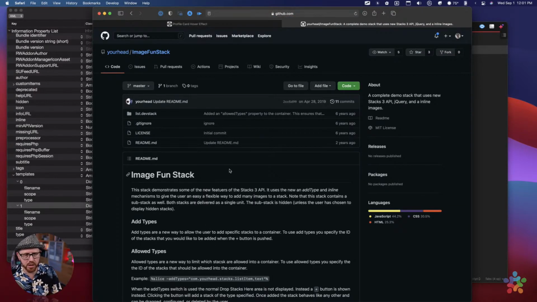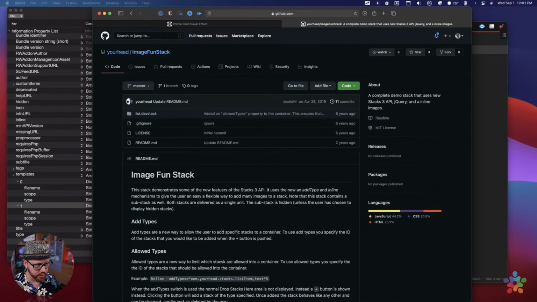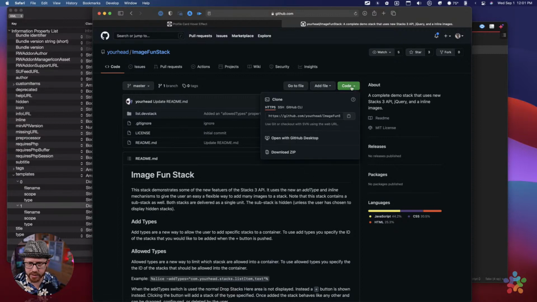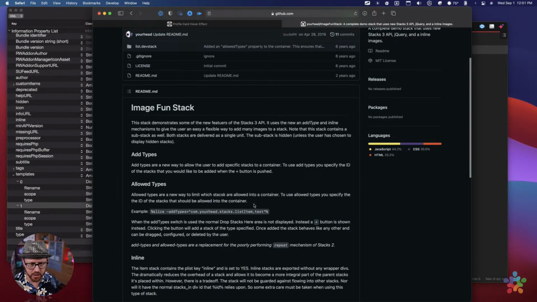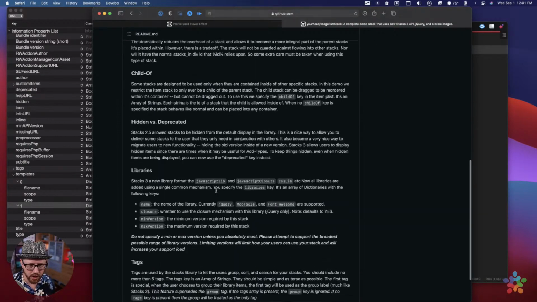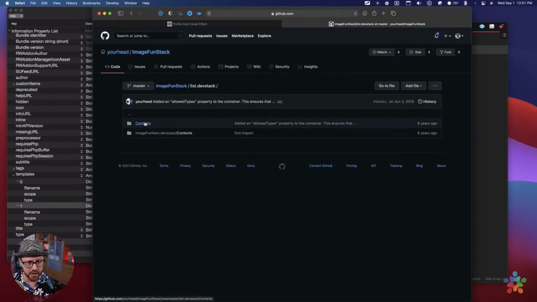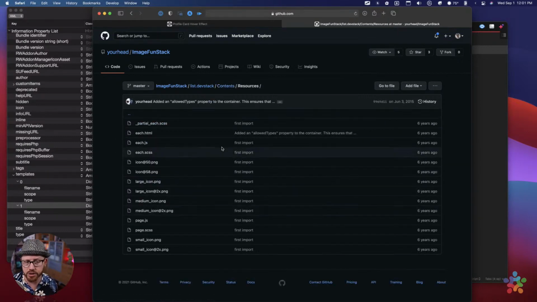This is a sample stack that you can go ahead and play with. You can download the source code here. I'll throw this in the chat as well. That is a full-fledged stack. I'll go ahead and download this, and maybe later on if we have time we can have a look. I'm not sure exactly what he did, but we can maybe look at it. This is the dev stack that has the contents, the info.plist, and the resources. So this is a good place to start.